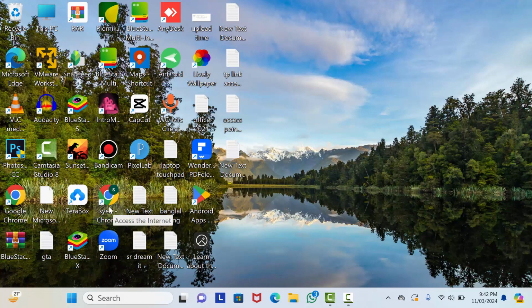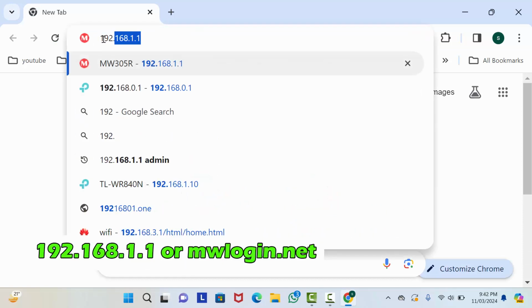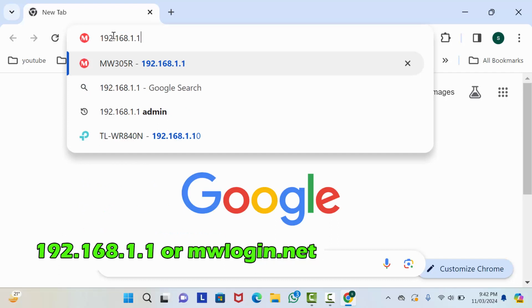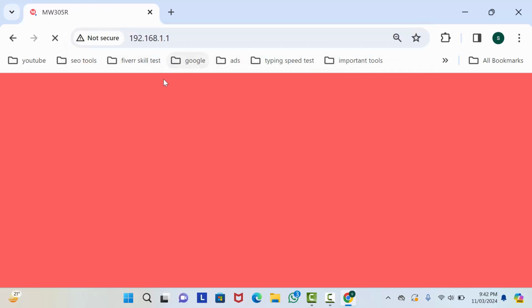What you need to do is go to the Chrome browser and type in the search bar the IP address of the Mercusys router, 192.168.1.1, or you can also type mwlogin.net. By either of these you can log into your admin panel page. Then below you will see your router model name, just click on it.